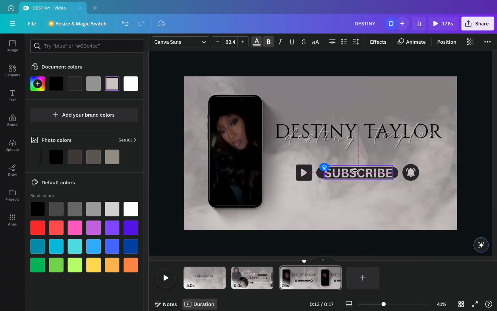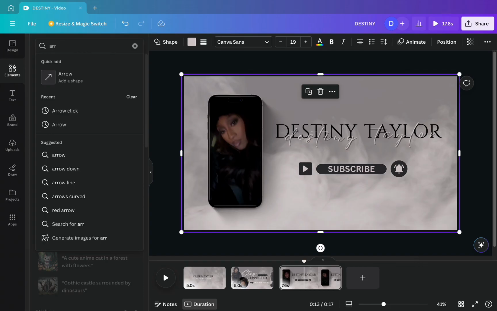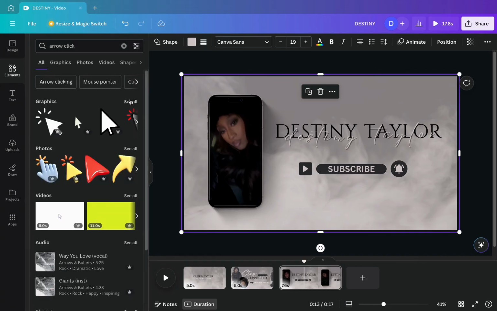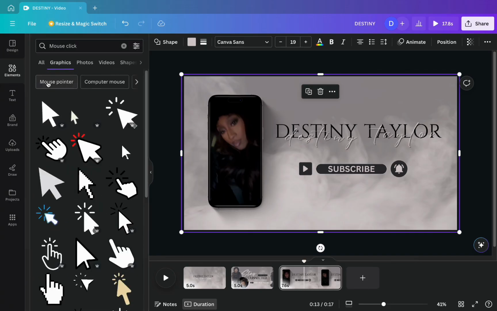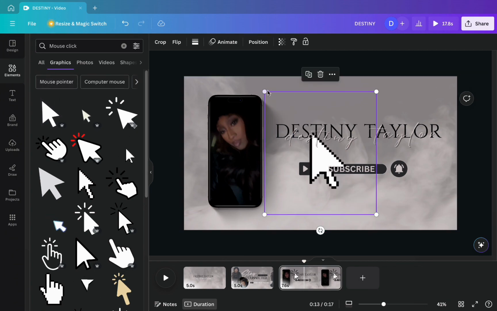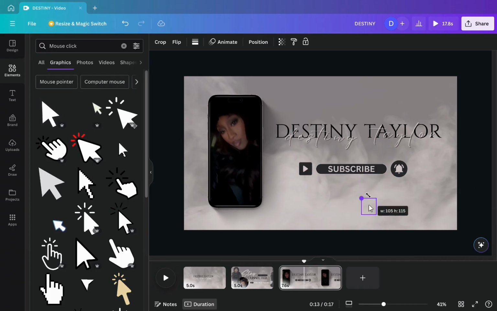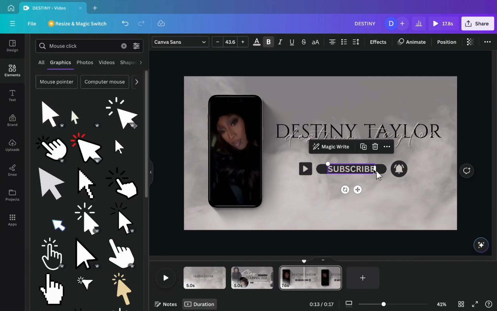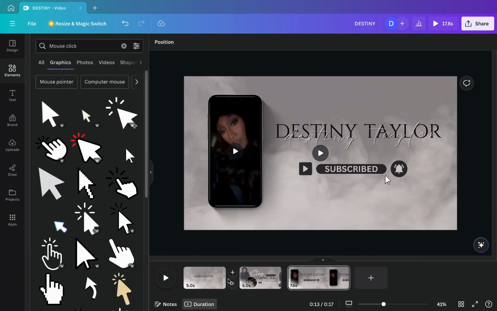And then in the search bar, I'm going to put subscribe. I'm going to make it smaller. And I'm going to type in arrow in the elements. I want one, yep, I want that one. I want one that's animated. And I'm going to size it to where it's actually clicking that subscribe. I'm also going to change subscribe to subscribed, and then I'm going to move to the transitions.